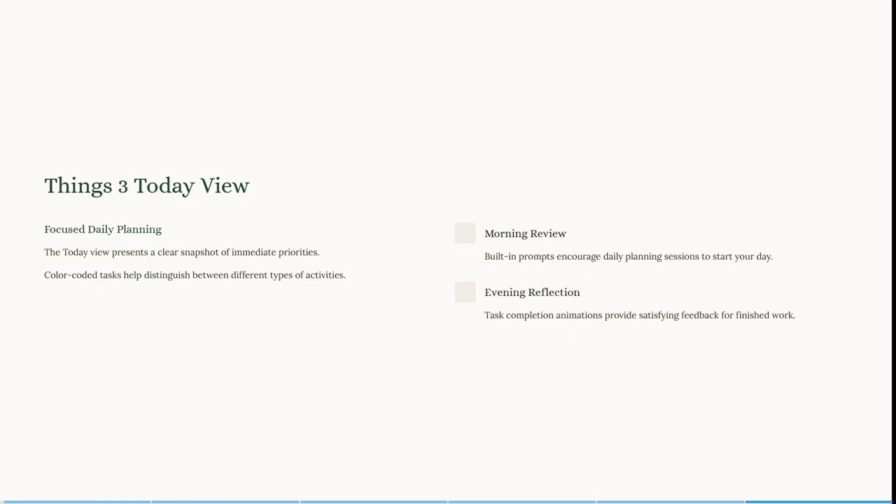It also has built-in prompts which encourage daily planning sessions to start your day. It also has task completion animations, which provide a very satisfying feedback for all of the finished work that you have done. There you go, ladies and gentlemen, a head-to-head comparison of some of the best software in the industry.